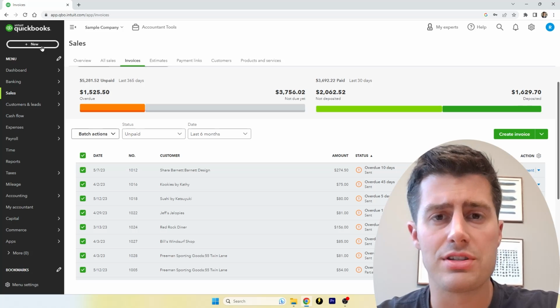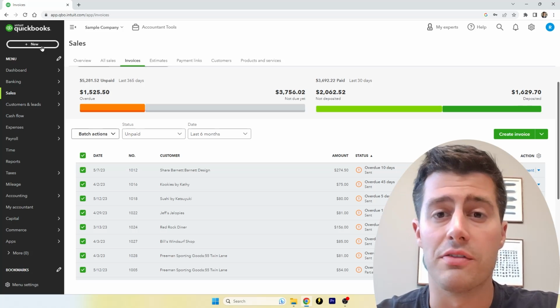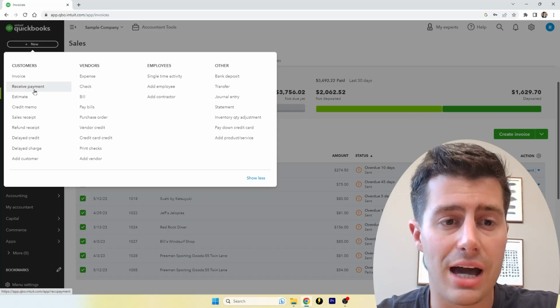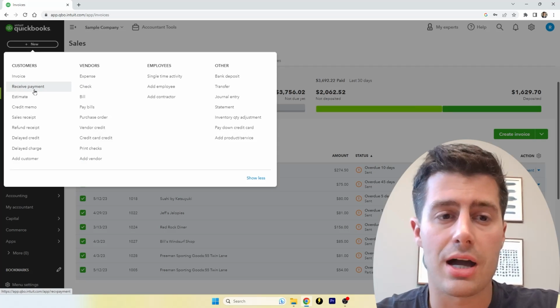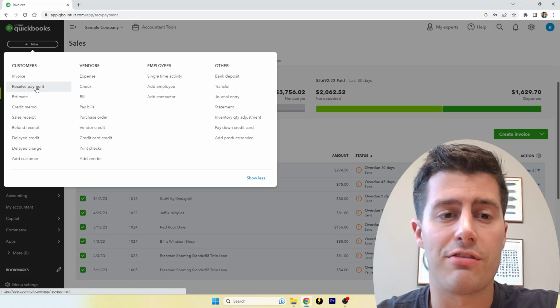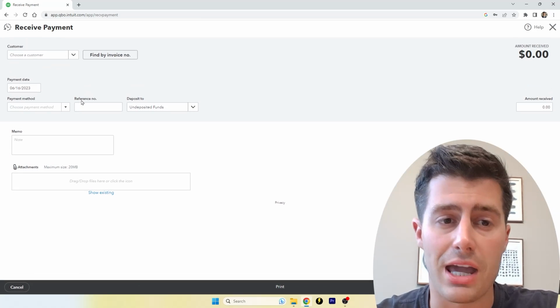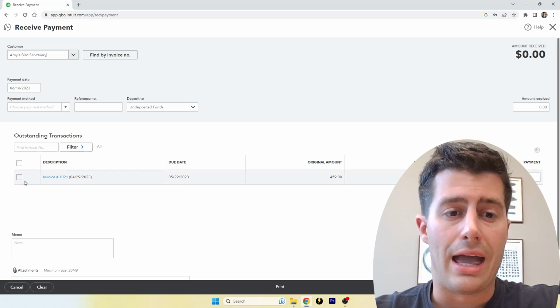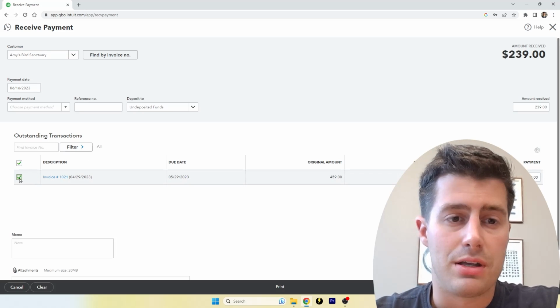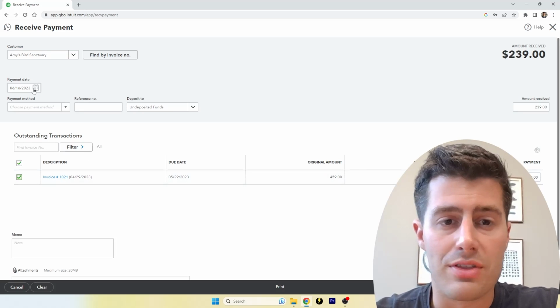Okay, so we've created invoices, we've tracked accounts receivable, we've sent follow-ups, and now we finally got paid. So somebody mails you a check, you open up your mail, you look at the check, and you have received payment for that invoice. So now you go to receive payment, and you just search for the customer, and you choose the invoice that has been paid. Obviously, whatever the date is.